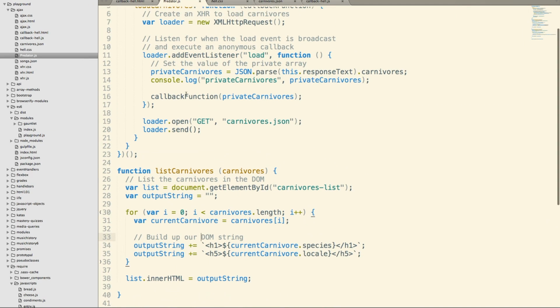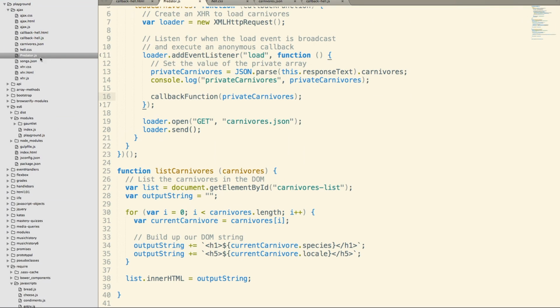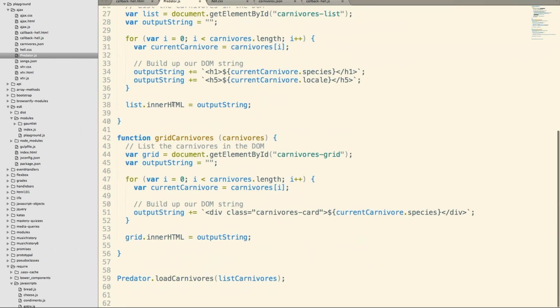Okay? It's much more dynamic and flexible this way. This way, we can pass any function in to be executed when we load code. So let's run that. Look at it. It still works. List carnivores was executed after the code was completed, because that's what callback function is at this point. So now we have a more flexible code base. Now we can say, hey, I want to load carnivores again, but this time I want to execute grid carnivores when you're all done loading the file.